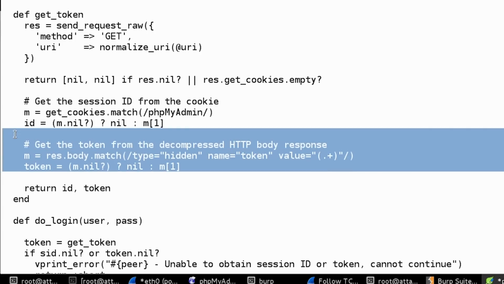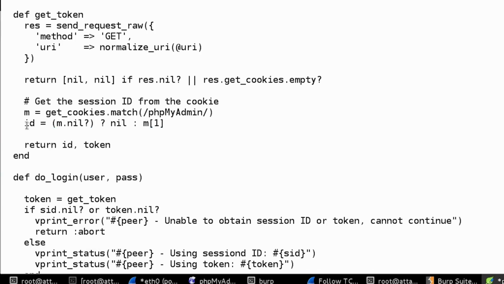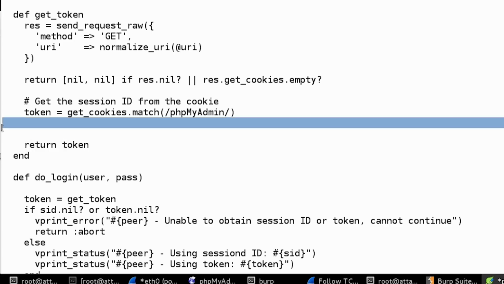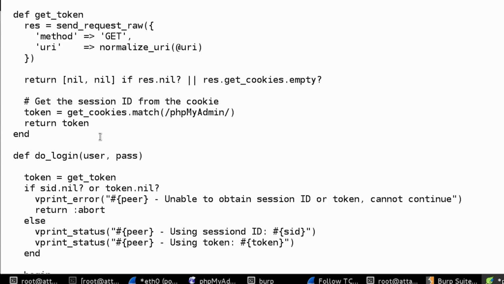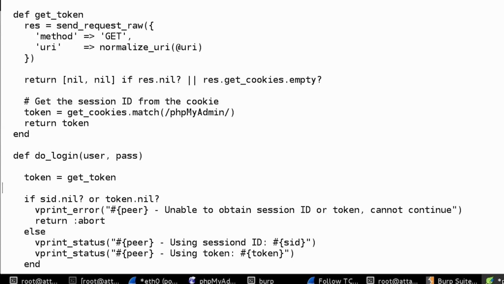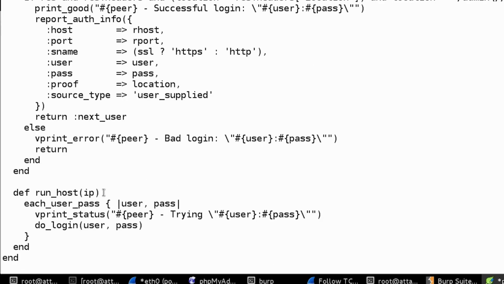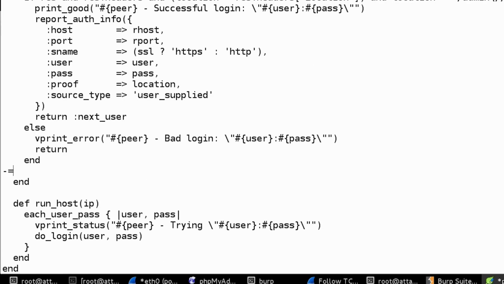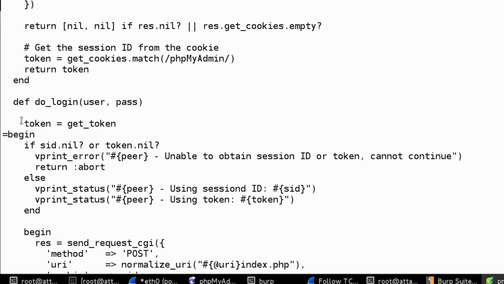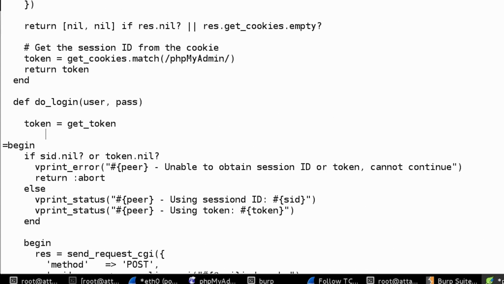So we already did that with the ID portion. So we're going to call this token instead. And we're going to return token. That's it. So for now, we're going to use a block commenting feature to comment out every other piece of this module, just for now. So we commented everything out, and we just want to make sure that that token actually works.